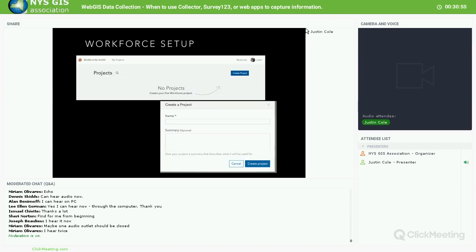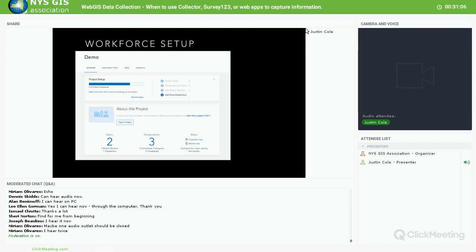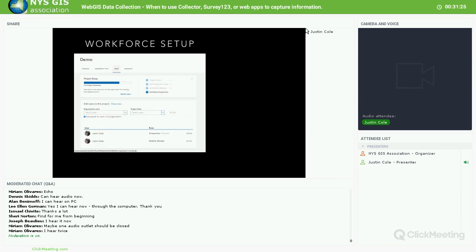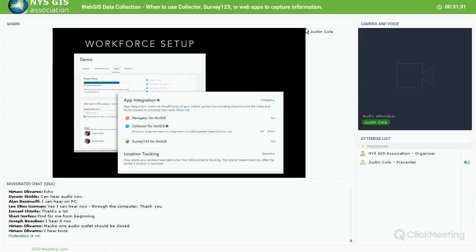And to create it, all you do is go into Workforce from your ArcGIS Online and create a project and fill it out. Then once you start setting it up, you go through. It will say how many users. It will ask you the assignment types. So you could say damage assignment, add it, and it will then ask you some basic questions. And you can say who's the worker, who's the dispatcher. And when you get to the advanced, you can then integrate the different apps.